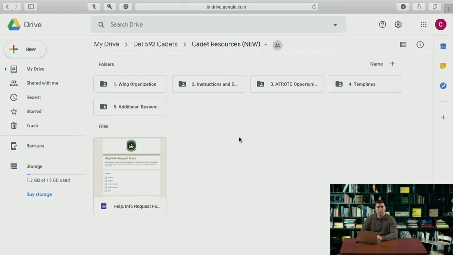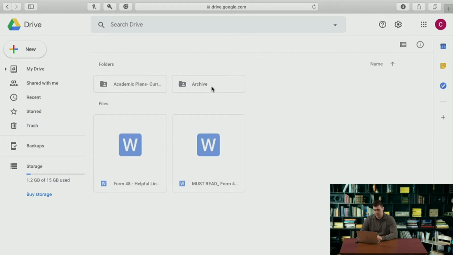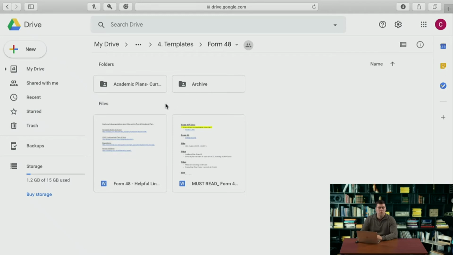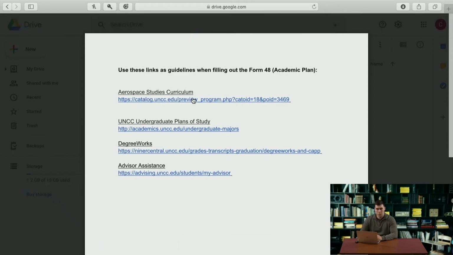To start the Form 48 process, we're going to start in the Cadet Resources Google Drive. To locate it, you will go underneath the Templates folder, navigate to Form 48, and then you will see some helpful documents listed here. Here you have helpful links that give you undergraduate plans of studies, DegreeWorks, and advisor assistance, along with the aerospace studies curriculum. You can use these resources to help speed up the process of finding the correct information to fill out your Form 48.